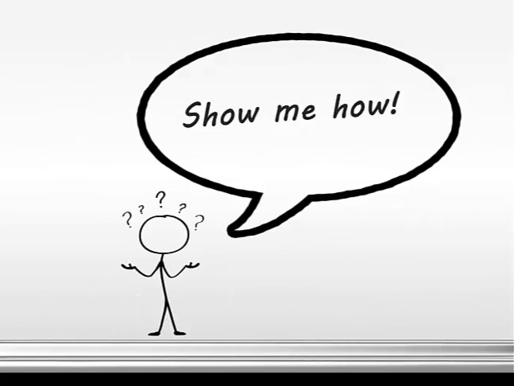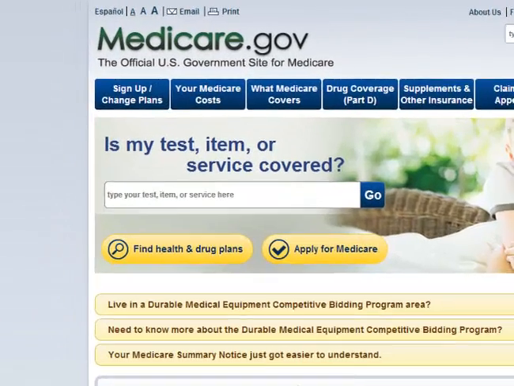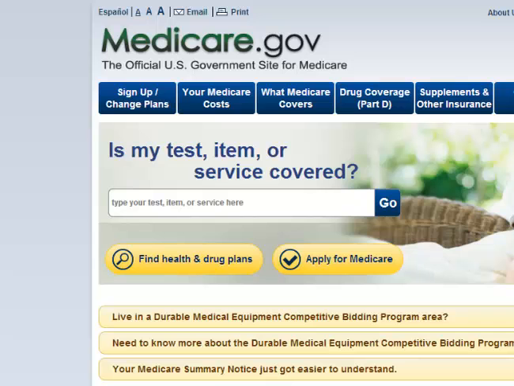Now, rather than try and explain to you how to do this, we're actually going to show you how by using Medicare.gov's website, step-by-step instructions. So, obviously, the first step is to pull up Medicare.gov, which you can see here. This is the official website for Medicare, and we're going to want to find health and drug plans. So, this button right here on the main screen, Find Health and Drug Plans, we'll go ahead and click that.